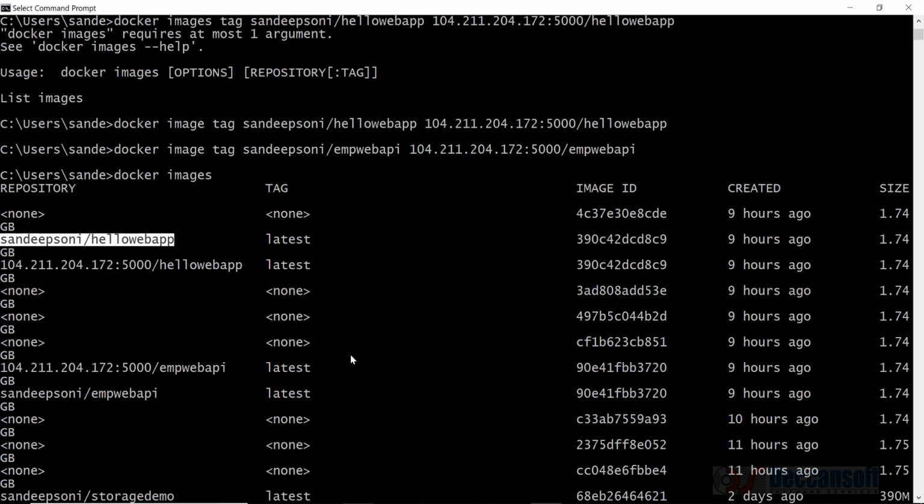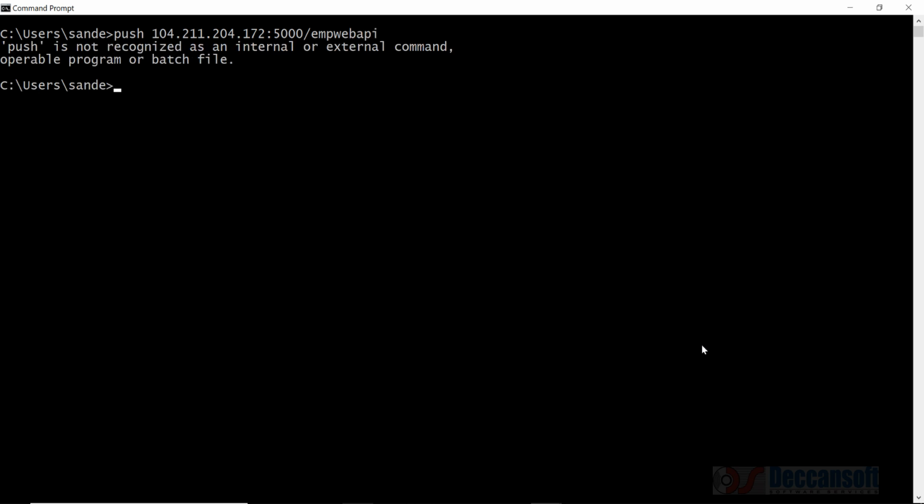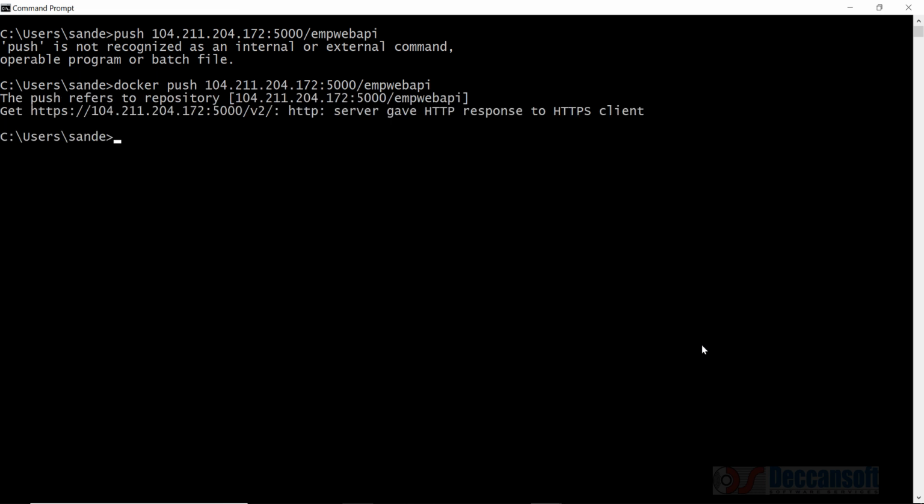So how to push it? Docker push the IP colon 5000 slash EMP web API. And there is some issue here. The reason is it is not able to push because the Docker command locally does not trust that registry.